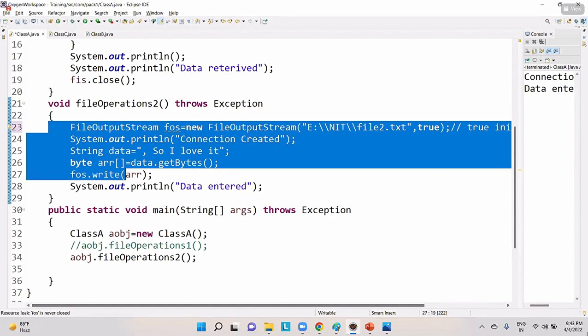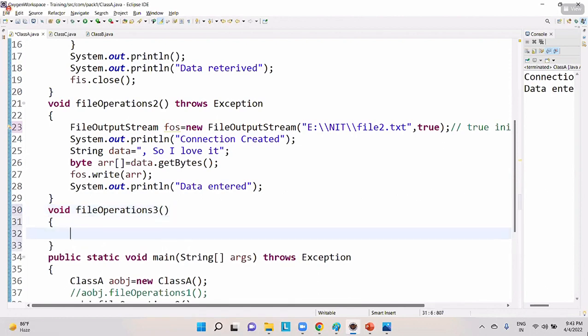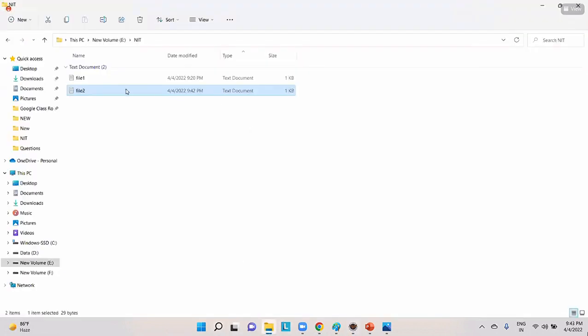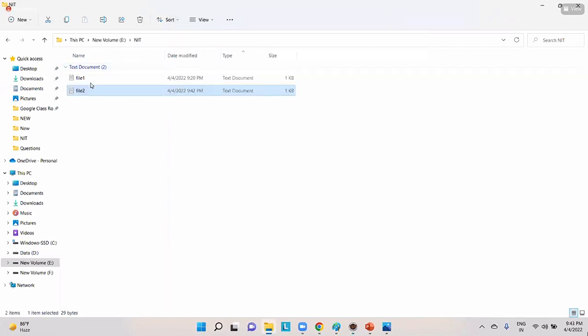Finally, guys, I just want to write one more method, void fileOperations3. Now what I want to do here, I want to copy the data from one file into another file. For example, in file 2, I am having this content. I want to copy this content from file 2 into file 3.